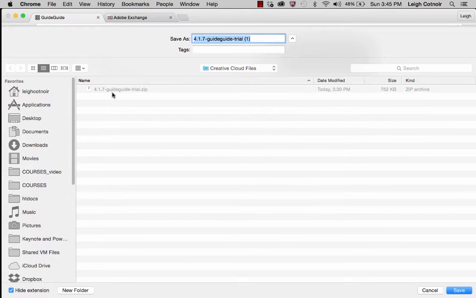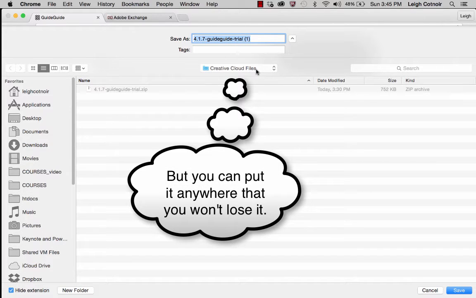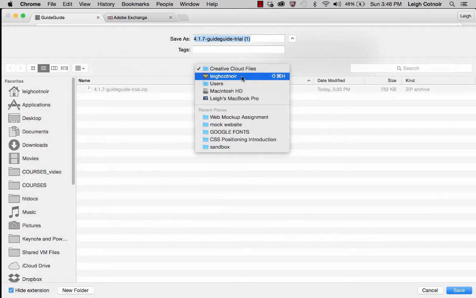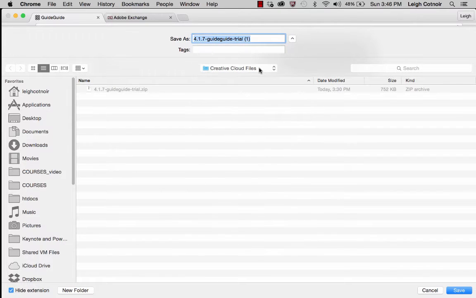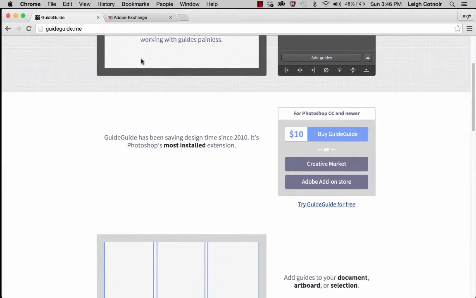I've already downloaded the zipped file, and where I chose to download it was in my Creative Cloud Files folder, and that's something that probably was created in your main user directory. So mine, for instance, would be under Lee Kotner, right? So it was created probably whenever you installed Photoshop Creative Cloud.